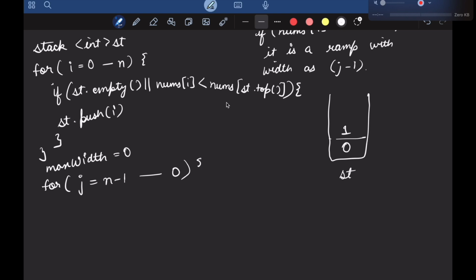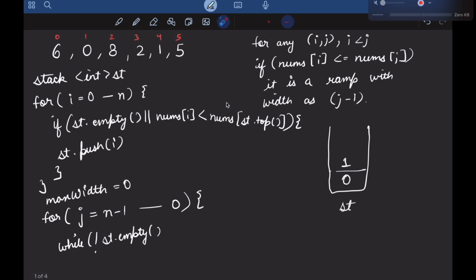Then we'll check while our stack is not empty, right? While our stack is not empty, what we were doing, we were comparing this and this, and if this value was less than or equal to this value, then we were checking the width, right?